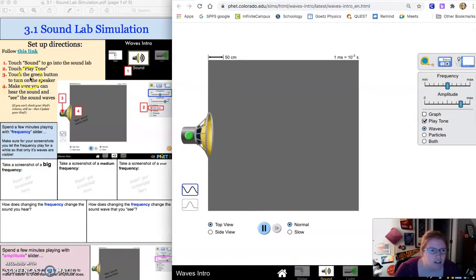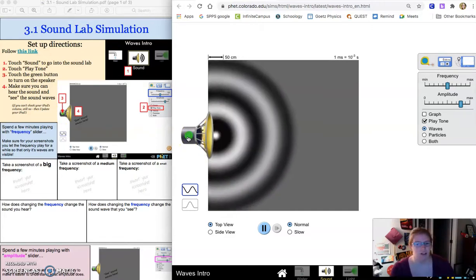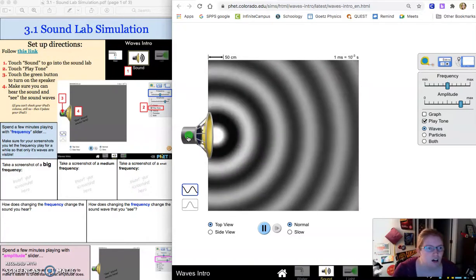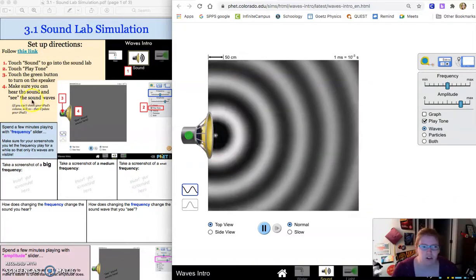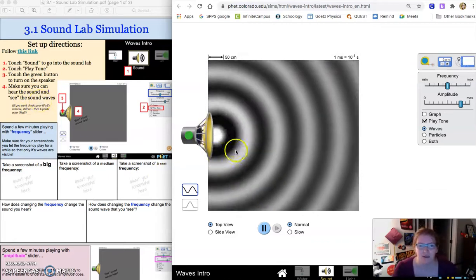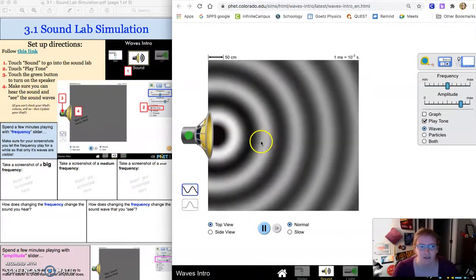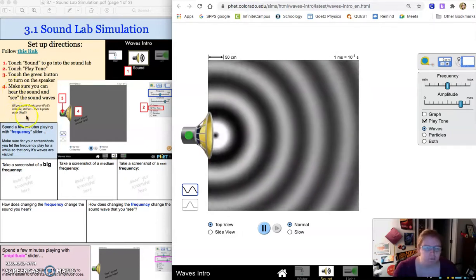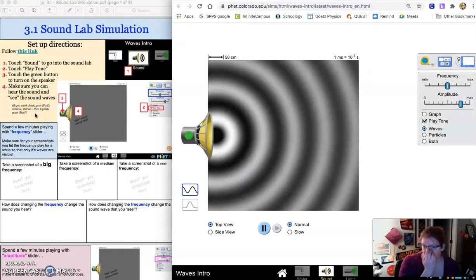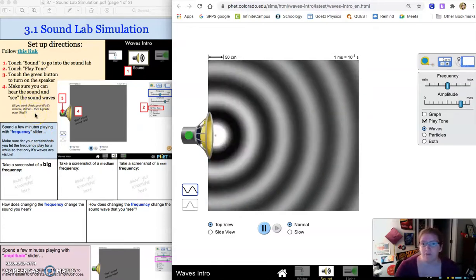Then it says touch the green button to turn on the speaker. So that's 3. That's right here. Speaker is on. Oh, do you hear that? It's playing a tone. You want to make sure that you can hear the sound and actually see, quote unquote, see the sound waves. So I can see the sound waves here. If you can't, you might need to check your volume, or you might even need to update your iPad if your iPad is really out of date.